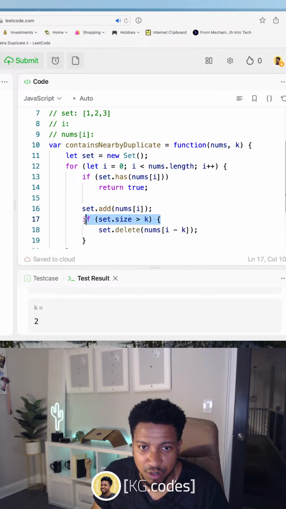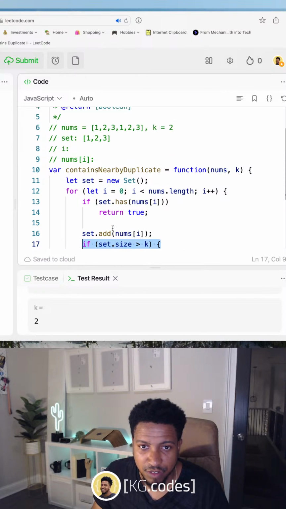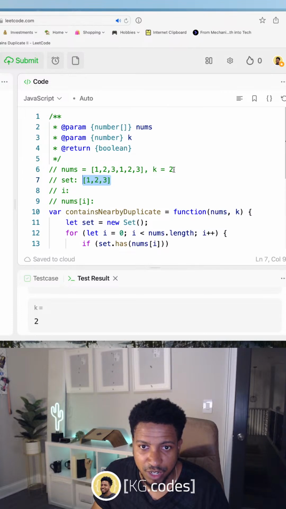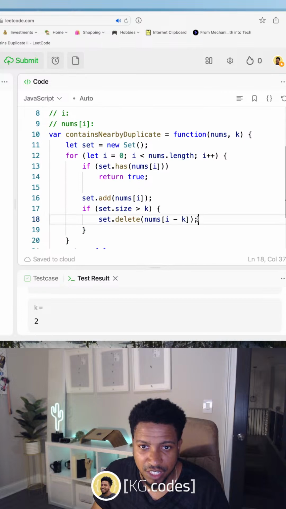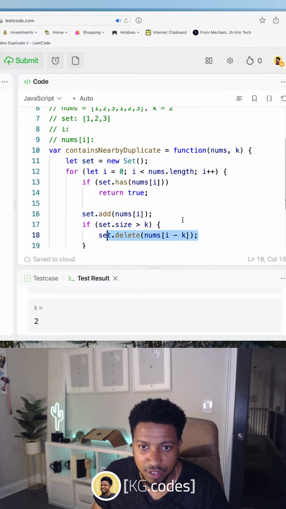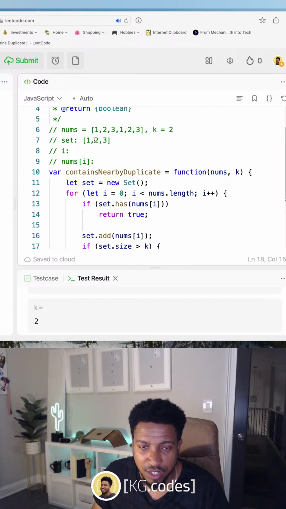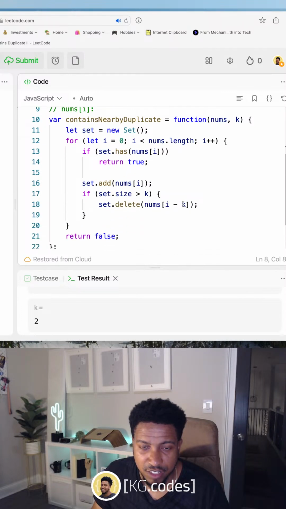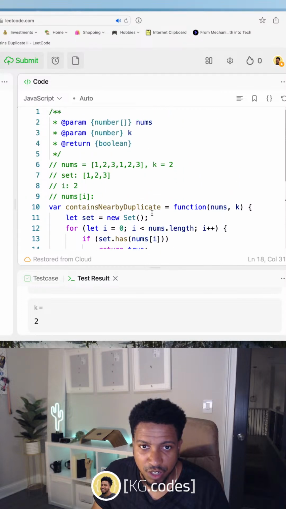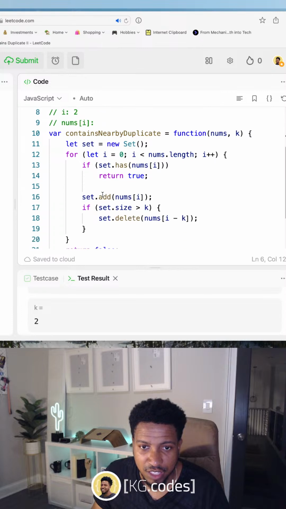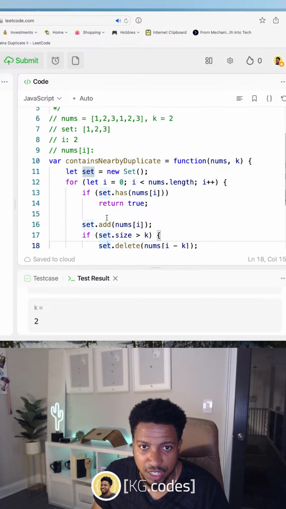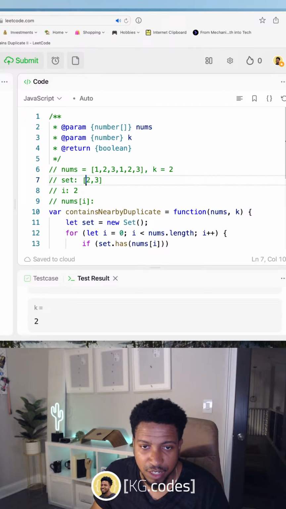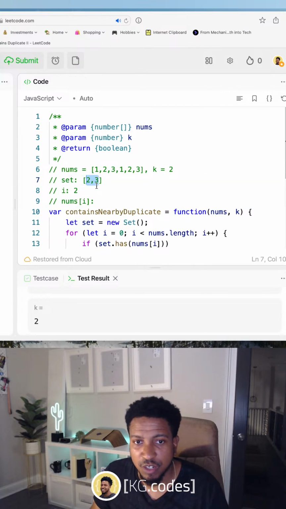Now we get to this line of code here. This says, is size greater than k? Size is greater than k at this point. 3 is greater than 2. It's 3 things in here, greater than 2. Delete nums[i - k]. So currently, i is 0, 1, 2. So i is 2, and k is 2. So 2 minus 2 will give nums[0]. nums[0] is 1. It's saying delete 1 from the set. Bam. So we deleted 1 from the set. That's how the window slides along.